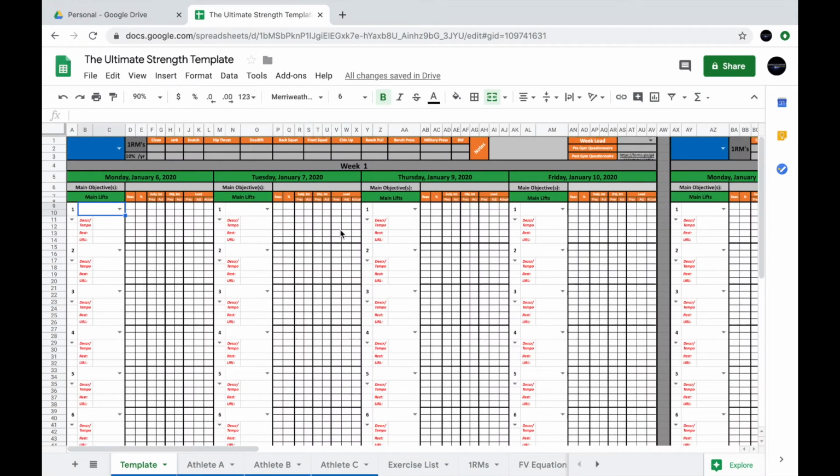Okay, welcome to my opening tutorial on the Ultimate Strength template. This is going to take just a couple of minutes to look at the overview of the template, and if you so choose, you can then delve into it a bit more and look at some other specifics of it. So as you can see, this is the main layout of the first week.